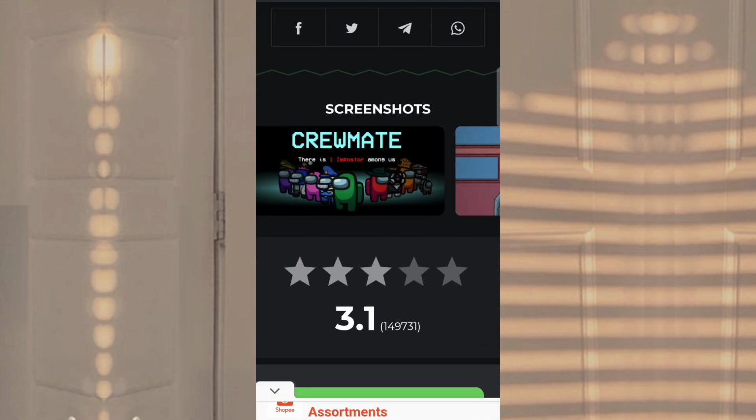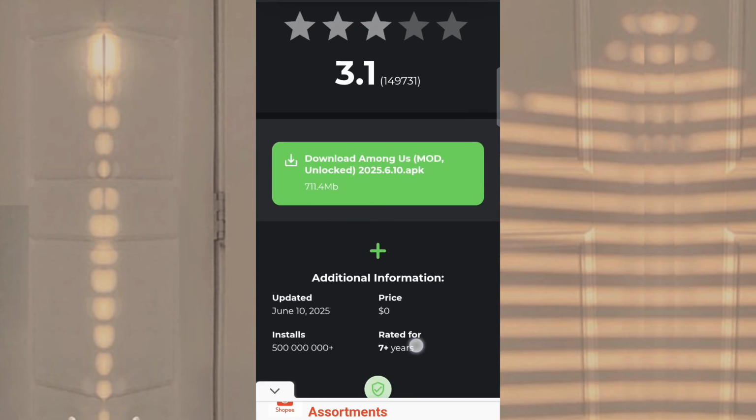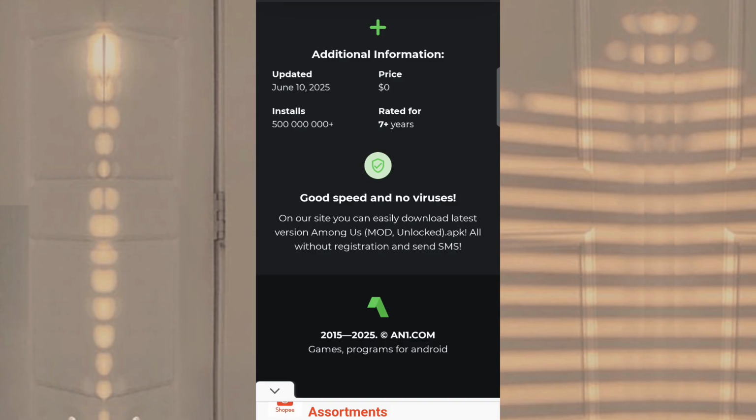Tap to open it, and if the installation was successful, you should see a mod menu on the screen or in the settings. From there, you can enable all the new roles and features.